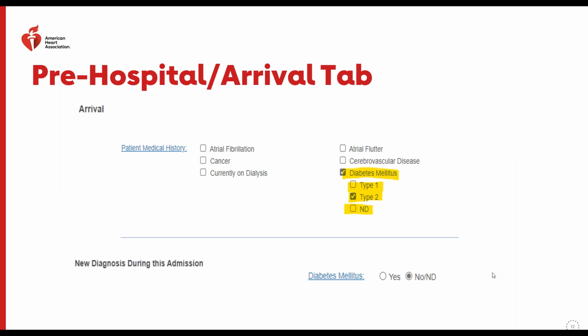There's just a few updates that you'll see on the form. The first one, or the first two, are on the pre-hospital arrival tab. And these include new options for recording the type of diabetes. So there's type 1 and type 2, or if the information is not available, an option for not documented.